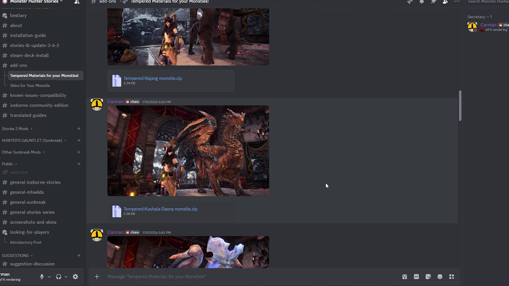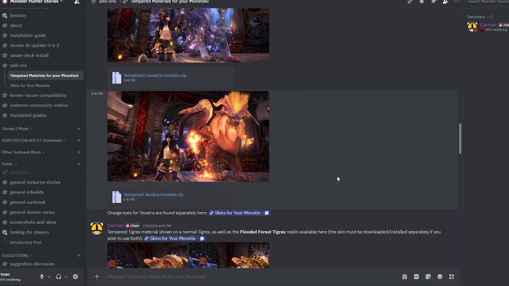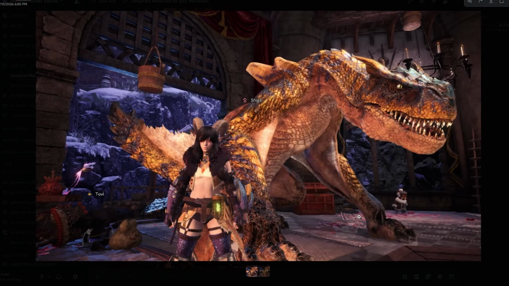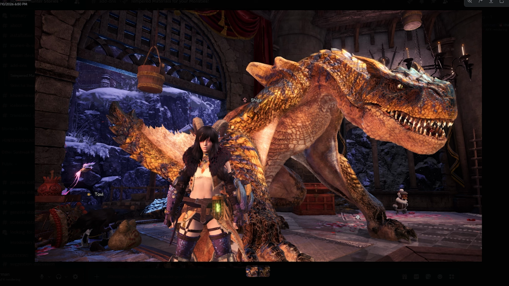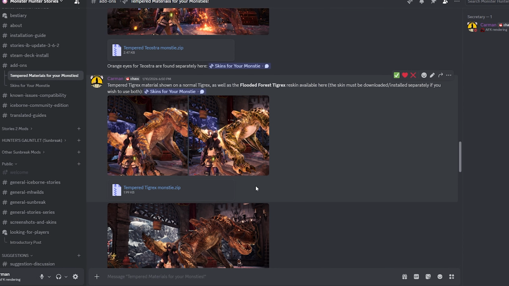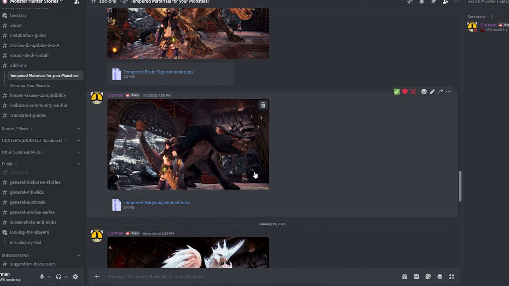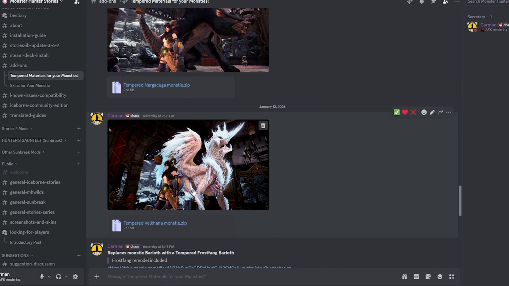Rajang, Kushala Daora, Lunastra, Teostra, Tigrex, and here is an example of me using the tempered modifier on a skin that I made. This is my Flooded Forest Tigrex, and the tempered works just fine on these skins. It looks really cool too, having a custom look with the shine. It's so good. Here's Brute Tigrex, Nargacuga, Velkhana. I almost called Nargacuga by my Nargacuga's name. That was funny.